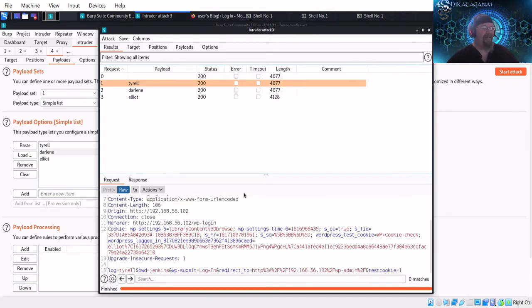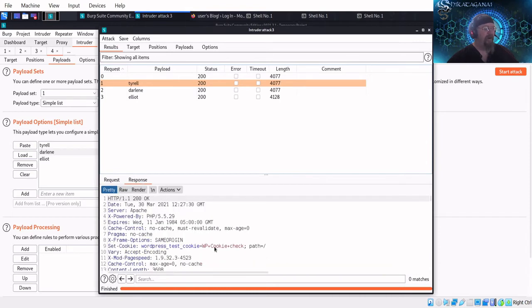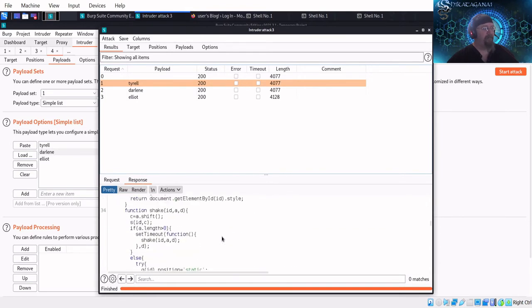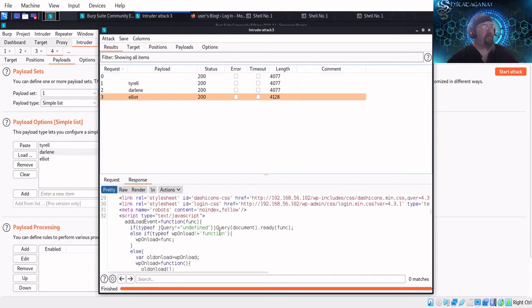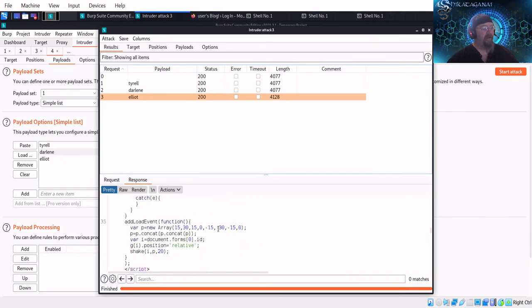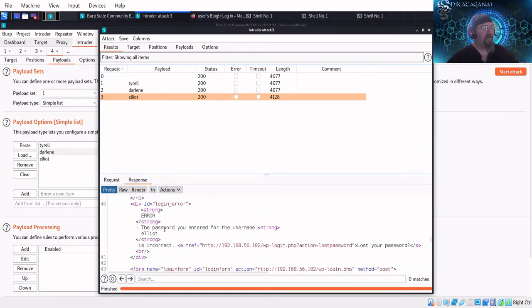All right, so we can see here by going to the response. Let's take a look here. Scroll down a little further. Okay, there we go. Error right there. Invalid username, okay? So we can see that's obviously telling us it's an invalid username. If I go to the Elliot one, though, and look at the response, you'll notice that it says the password you entered for the username is incorrect. So that tells me Elliot's a username. So we now know that.